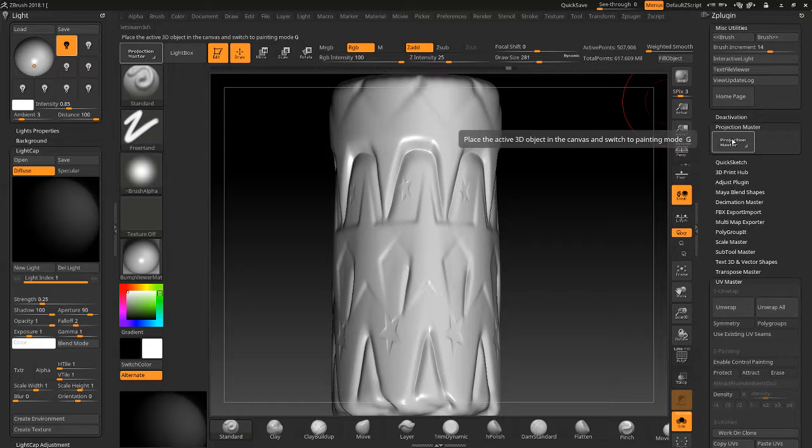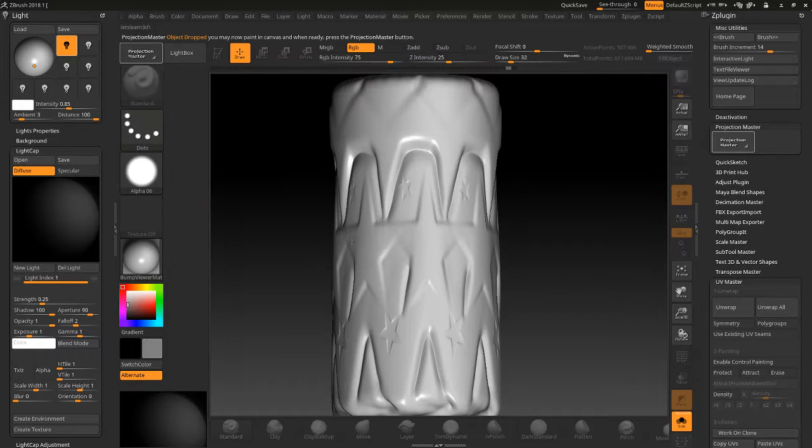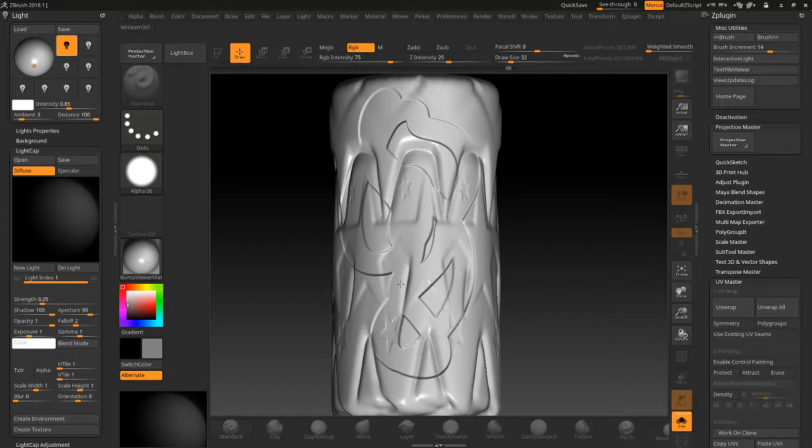Projection Master. I'll show you. Did we do Projection Master? I don't think we did. Basically, you can drop colors. You can paint in Canvas. Projection Master drops you into 2D mode. You can see I'm out of 3D right now. I'm only in 2D mode, so any changes that I make in this mode, it's going to go back and change it.